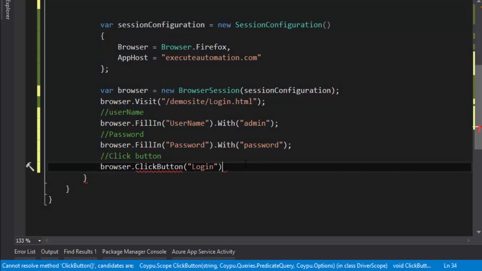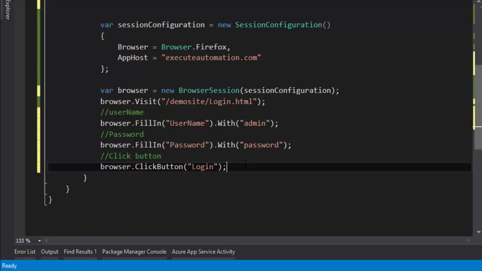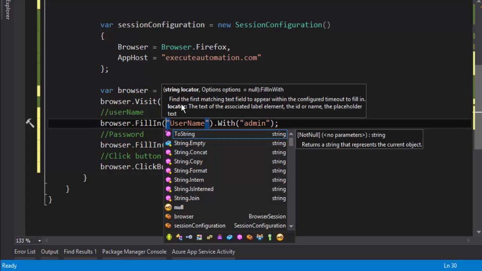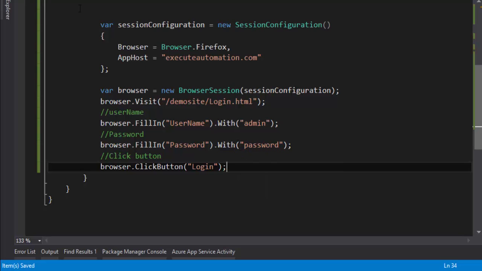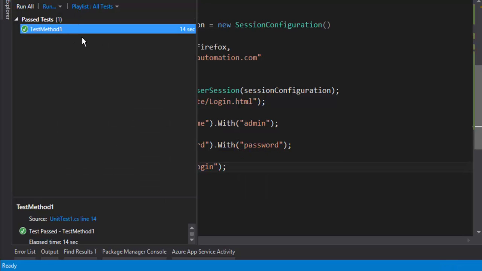So I'm going to do a click operation. That's it. And here, as you can see, I'm not specifying what type of locator I'm going to work with. See, it just matches the control automatically. So it finds the first matching text field to appear within the configured timeout, and the locators can be like the label element or the ID or the name, whatever it is you can do here. Just username and password. You can just give the username and password and it just works fine. I'm going to save this code and let's quickly run this test and see what's going to really happen.